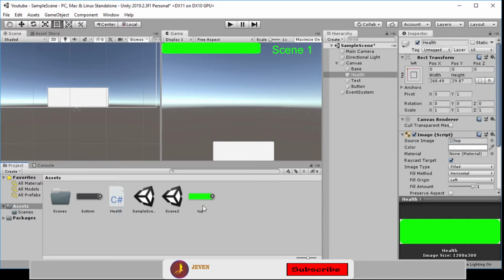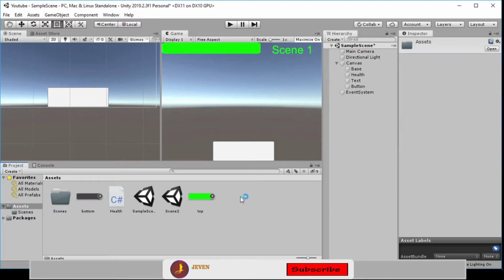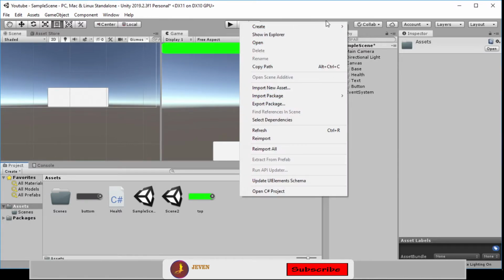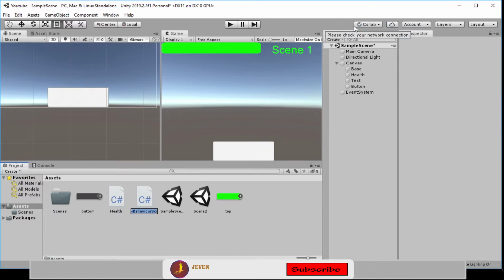So right now what we'll do is we'll right click in our project panel, go to create, select C# script, and I'm going to call this script link. Then I will double click this now to open it up in Visual Studio.